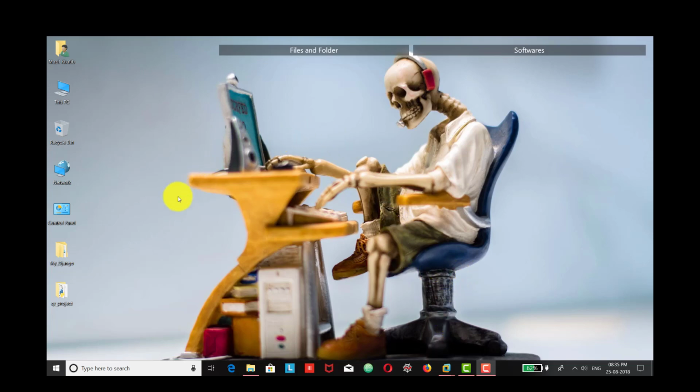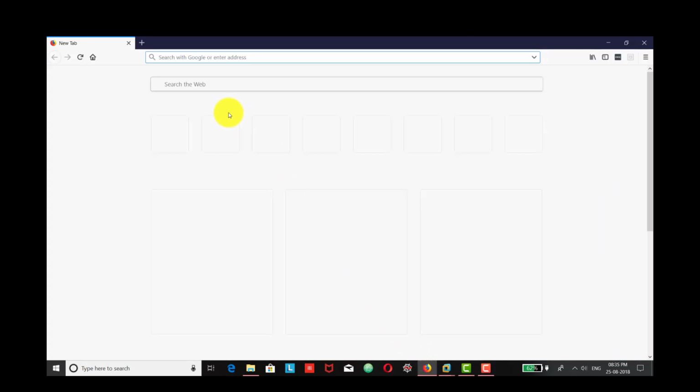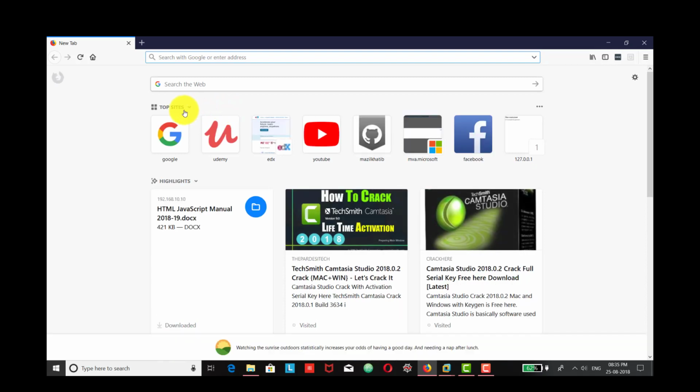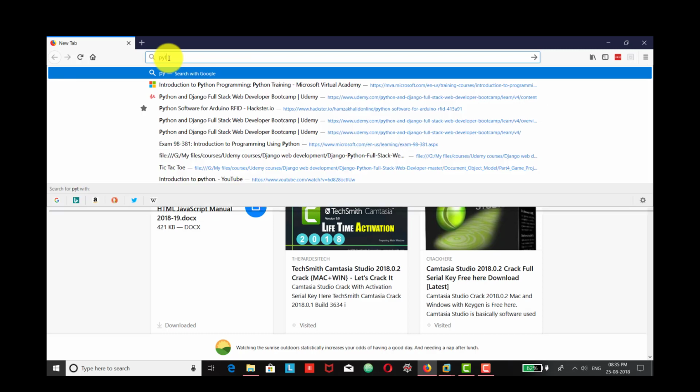So today we are going to see the cross-platform installation of Python. Let's jump to our browser and type python.org for downloading the latest version.